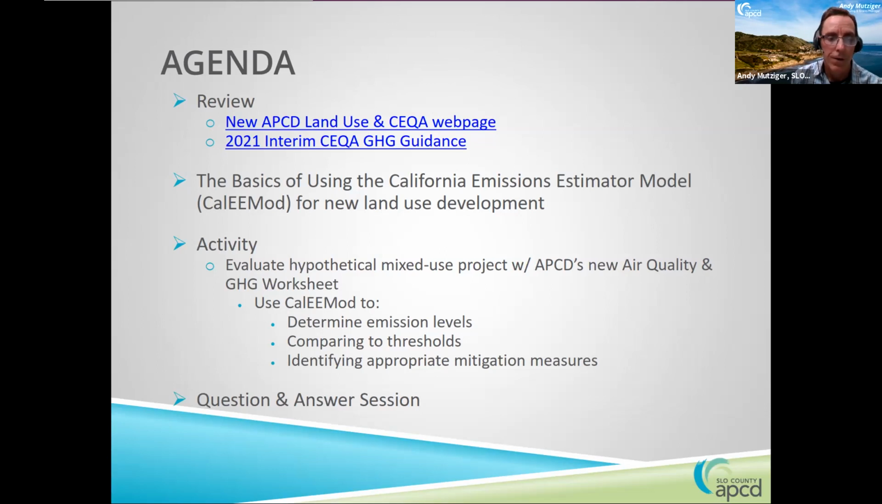Next, we'll have Vince. He's going to be demonstrating CaliMod, the model that we use for estimating emissions of new land use development. This model gives us both construction and operational phase emissions, and it breaks those emissions down into a day, quarter, and annually. It also provides an opportunity for mitigation measures to be applied to the project to see the emission reductions that might happen from that.